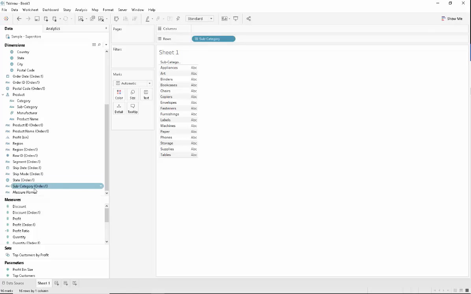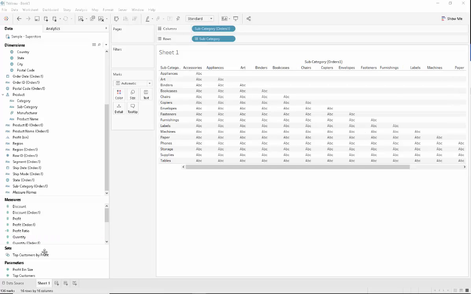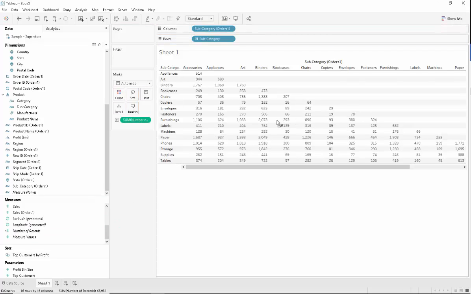Let's go ahead, get the second subcategory from the second table and place it on columns. So you see that now we have a cross tabulation table ready here. Now we'll go ahead and take number of records and place it on the text field. So now each of these fields is showing number of records which are common.